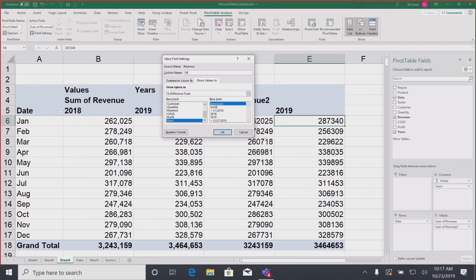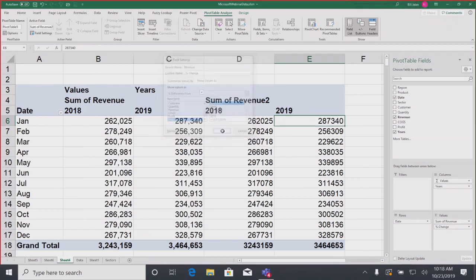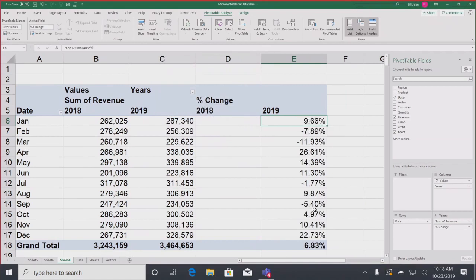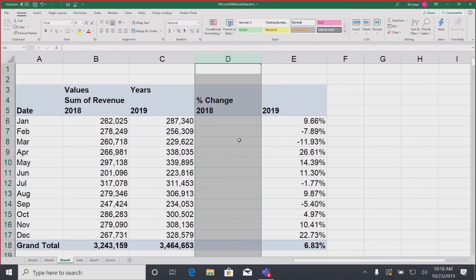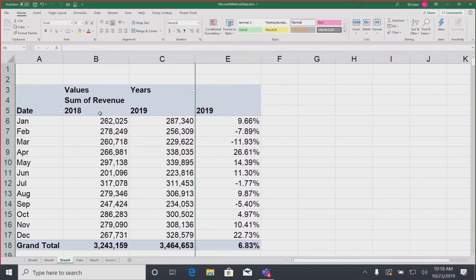I'll change this to percentage change. All right, so we're going to do percentage difference from years field based on the previous item. And what that's going to do is this 2019 column is going to show us whether we're up or down from the previous year. Now, the one hassle here is the 2018 is blank because we have no 2017 data. But it's simple just to hide that column. All right, and now it looks like your pivot table has 2018, 2019, and then the percentage change from the previous year. Cool way to solve that problem.